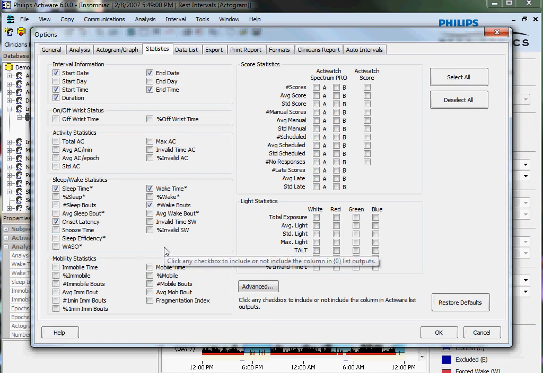Onset latency is one that typically is of interest to folks. How long is it taking folks to fall asleep? Snooze time is kind of the other end of the spectrum. How long does it take folks to wake up? Once they wake up, how long does it take them to get out of the bed? That's not as interesting for most researchers, but it's something that's there for you.